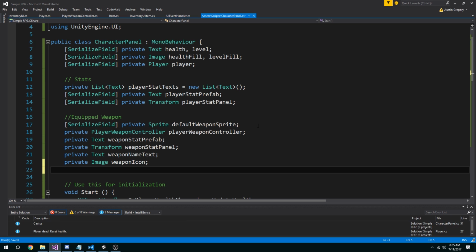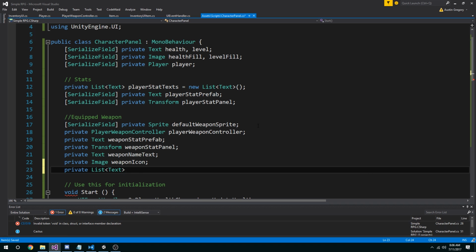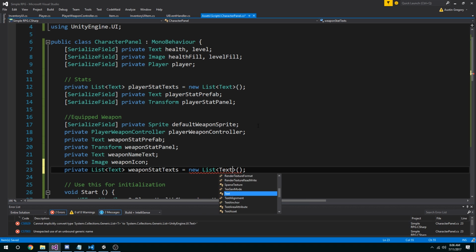The other thing I need is a list of the weapon stat texts, just to keep track of them, because we're not going to be updating them actually. To keep it simple, we're going to be just destroying them and adding new ones, because each weapon can have its own stats. It can have its own amount of stats. We don't know how many it's going to have or what it is going to have. So I'll create a private, the same as I did before up there. It's going to be a list of text, and it's going to be called weapon stat texts, and just initialize the list just like that.